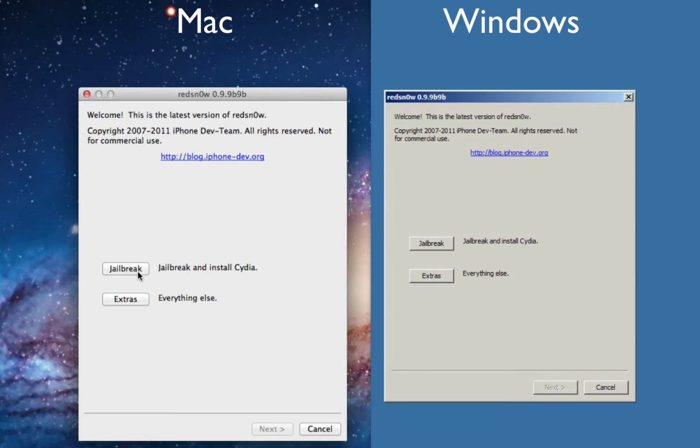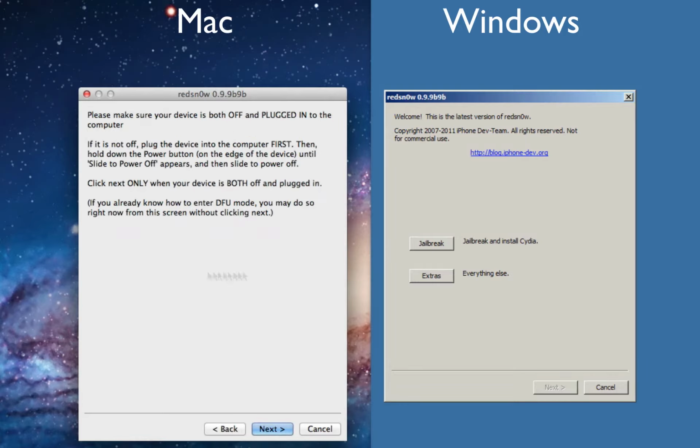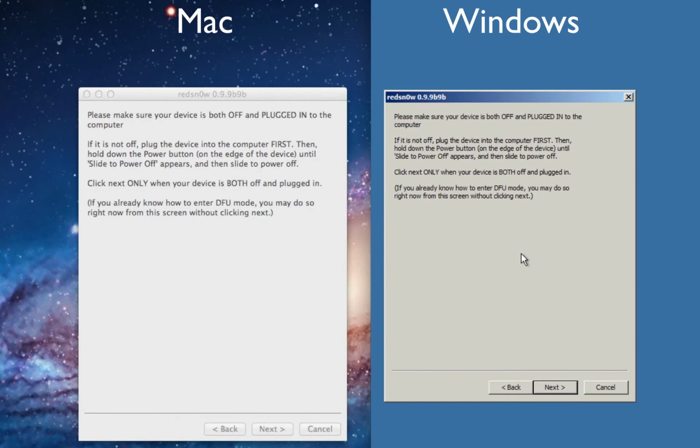To start, we click on Jailbreak. Now Red Snow will prompt us to place our device into what's called DFU mode. This requires a button pressing process on the device. It makes the screen completely black, then Red Snow is ready to be used.